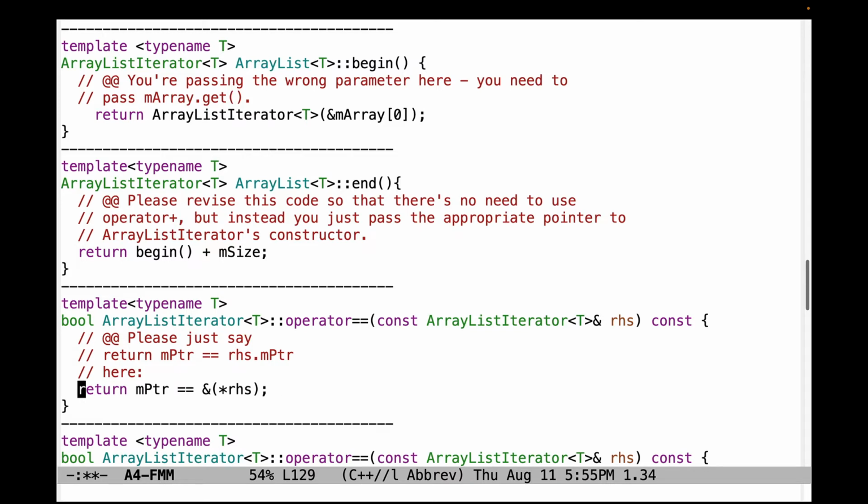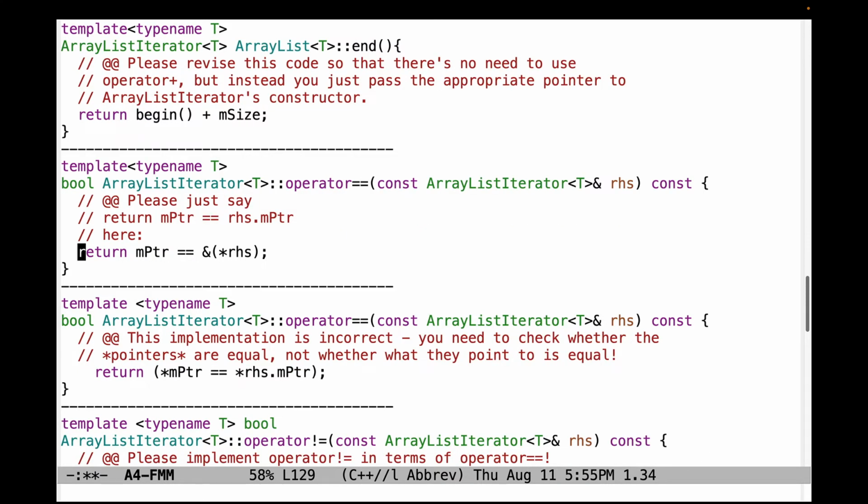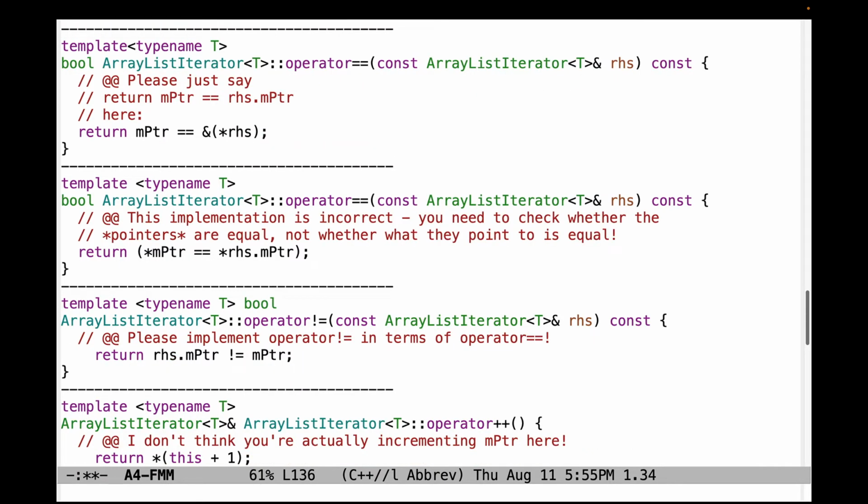Down here, here's the operator equality. This can be done much simpler just by checking to see if the pointer, m pointer, equals the RHS m pointer field. I'm not sure what this is doing, but it looks complicated and probably wrong. Also, this implementation is just incorrect. You don't want to be checking whether what the pointers point to are equal. You want to check whether the pointers are equal. That's what the equality is doing for list iterator.